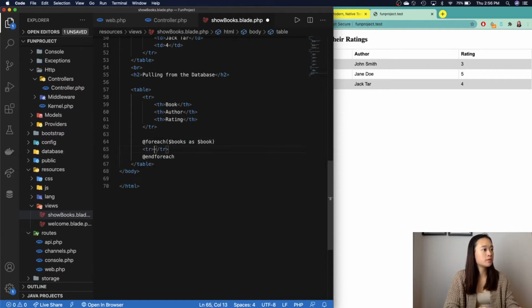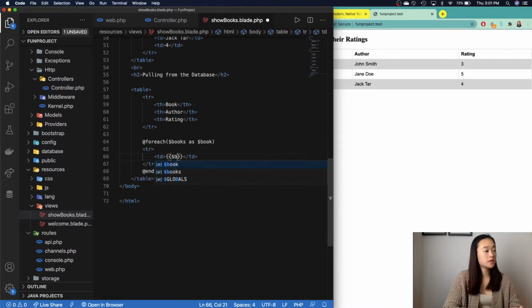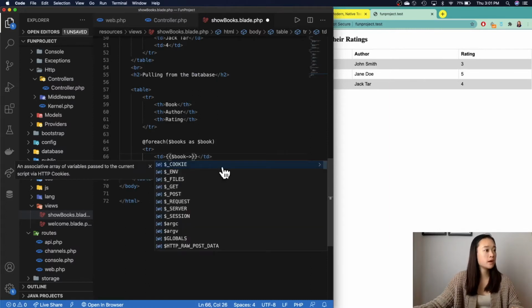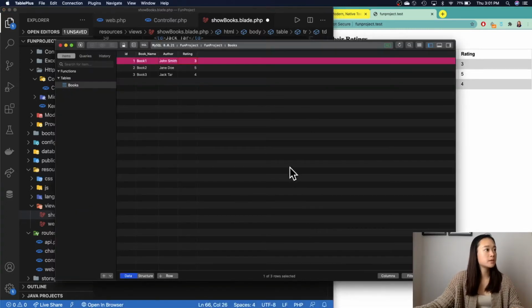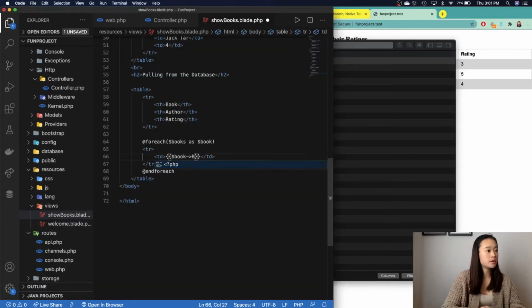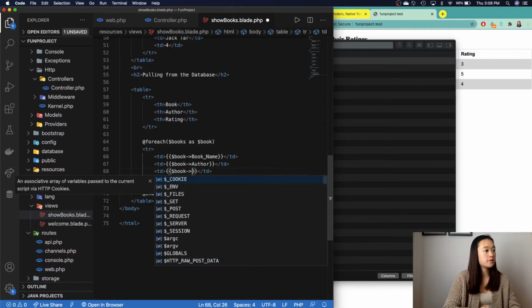We will make our row and our values for each column. When you're pulling from the database and you have variables, you need to wrap them in curly brackets. Our first column is the book, so we'll type book and we'll reference the column name that goes with book. And if we go back to our Table Plus, we can see that it's called book name. So here we'll type in book name. And then for our second column, we're going to have curly brackets and book, and the next column is author. For our third column, our book is referencing the rating.